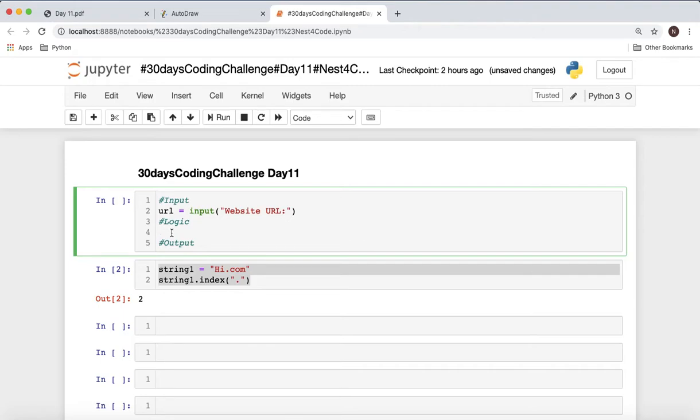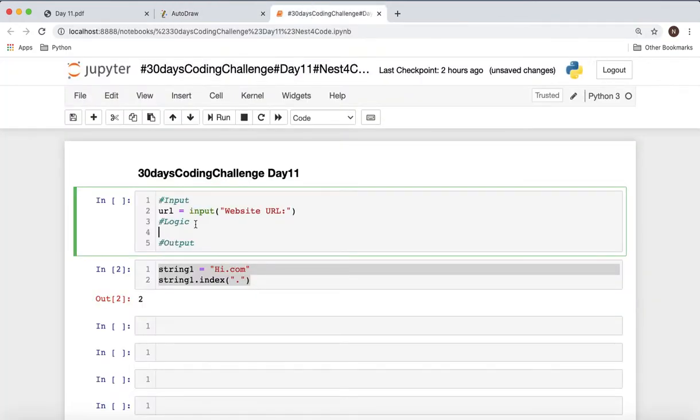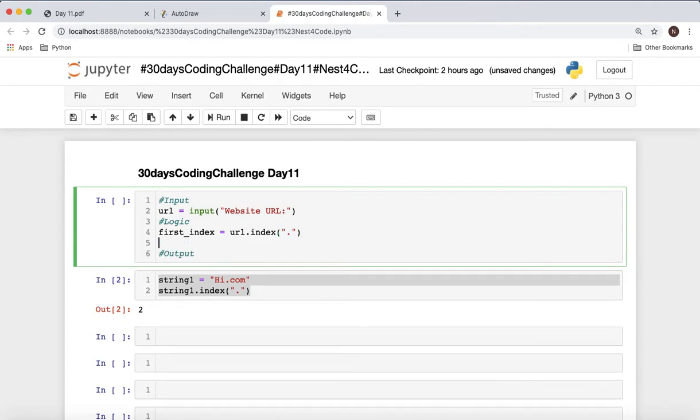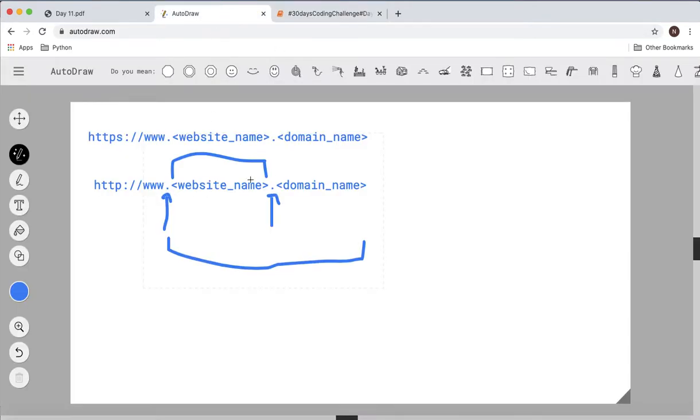Okay guys, so what we know in our problem is this will be the first index, where the website name will be starting. So let's get the first dot, something like first index, and we use URL dot index. For which character we want the index, we know the website name will always start after a dot, there will be a dot before it. But we know the website name is between both the indexes. So now we have to move on to the second index.